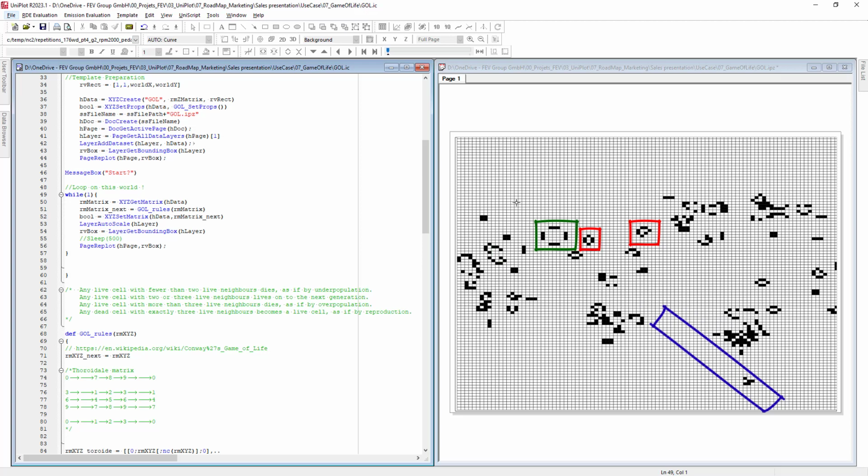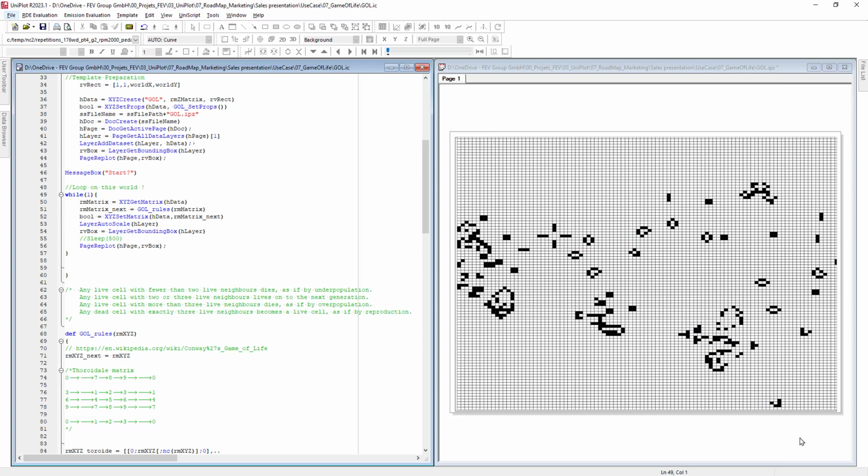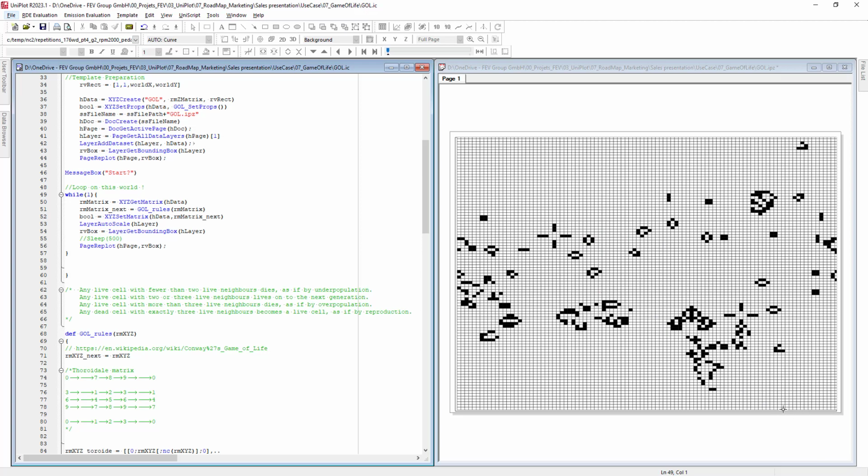I hope this peculiar implementation of Conway's Game of Life was useful for you to get to know 3D datasets in UniPlot and learn how to use them to run simple 2D simulation.